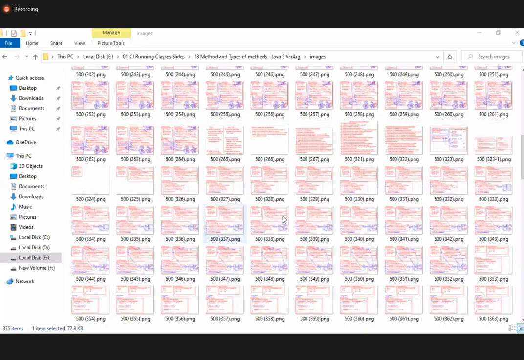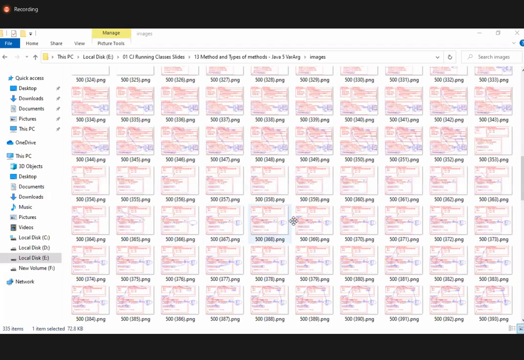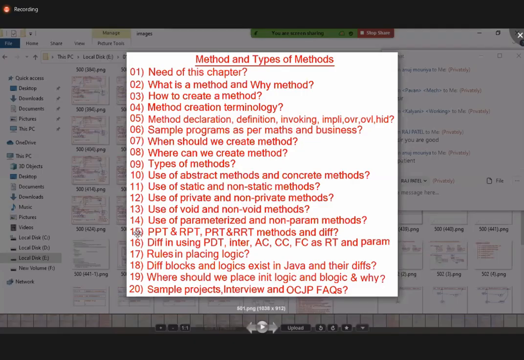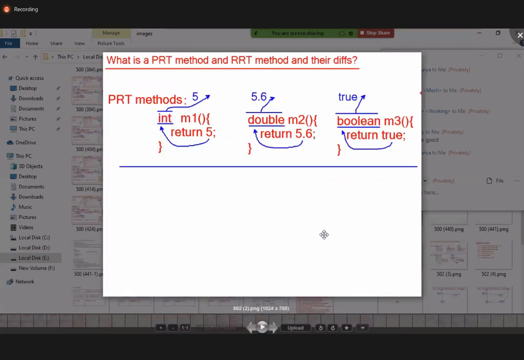Okay. Now, last class we completed up to parameterized and non-parameterized methods. Then last class we learned topics 15 and 16: primitive parameter type, reference parameter type, primitive return type, reference return type methods and their differences, which I explained. What is a primitive parameter, primitive return type? A method whose parameter type and return type is a primitive data type is called primitive parameter type, primitive return type.